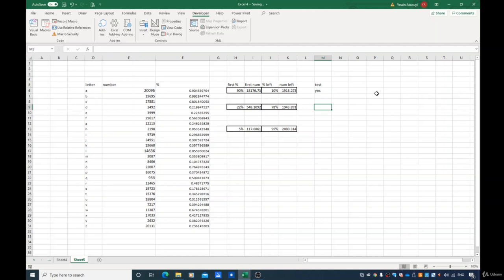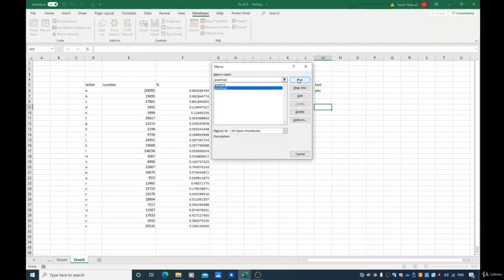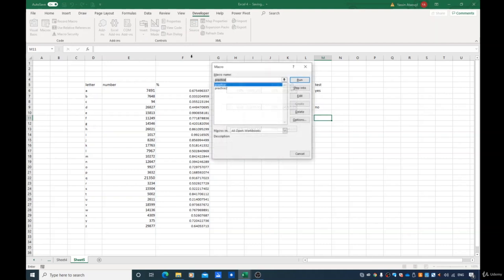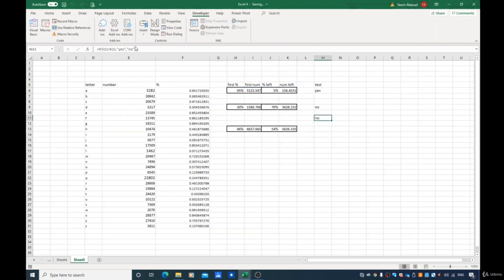We can try to run it pretty much anywhere we want. We can, for example, go here and run our macro right there, and it's going to be no. If we run it in a place where there is no test that has been done, it's going to run anyway. We can, for example, run it right here, and as you can see, it's going to be no, because once again, it does the same calculation. This number is not greater than this number because 0 is not greater than 0. So it works pretty fine.